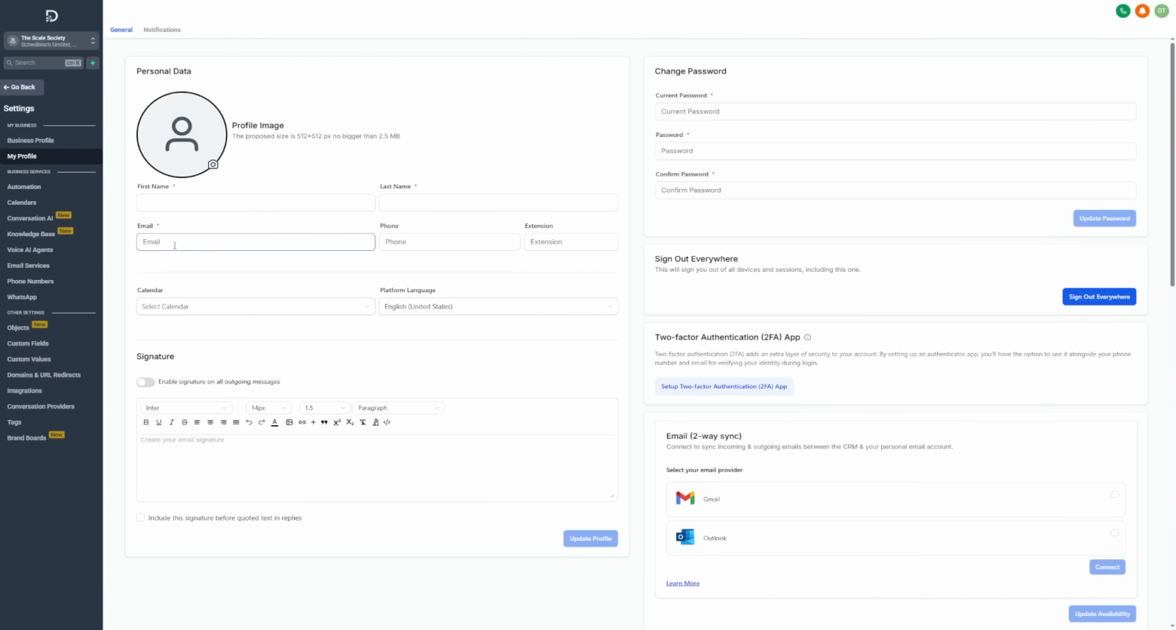Next is your email connection. Go High Level supports Gmail, Outlook, and SMTP services like SendGrid or Zoho. Follow the setup instructions and test. This one step can be the difference between landing in the inbox and being forever lost in the Promotions tab.